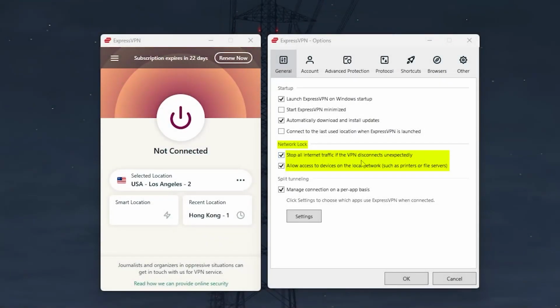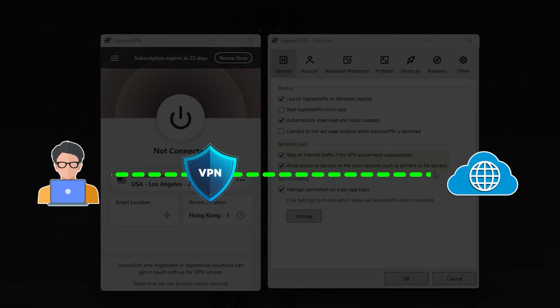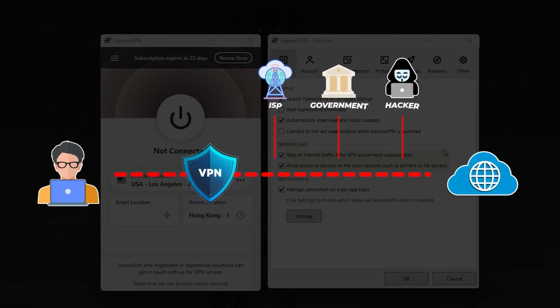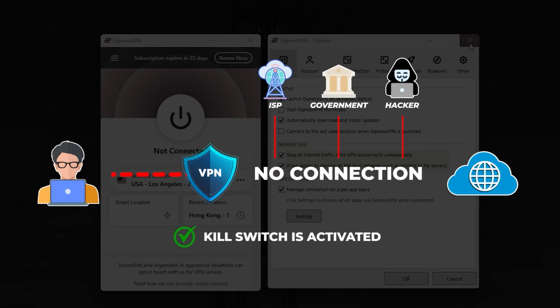Starting with the kill switch, also known as network lock, this is going to be the most important feature ExpressVPN has to offer, especially in censorship-heavy countries like China. That's because this kill switch can prevent any of your data from leaking over to your ISP or government by immediately severing your internet connection should you accidentally disconnect from the VPN server.